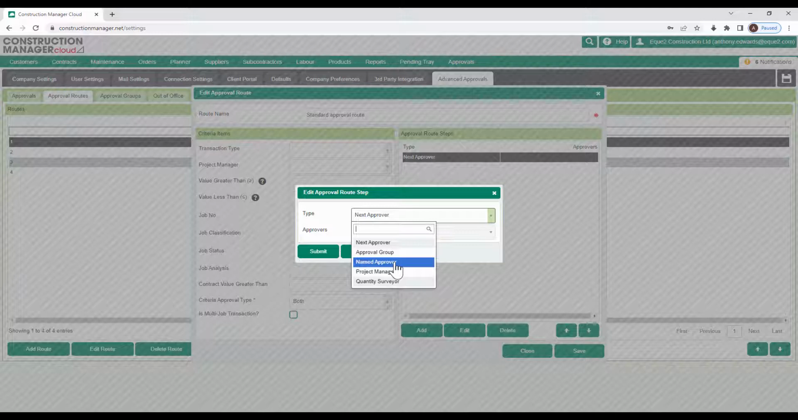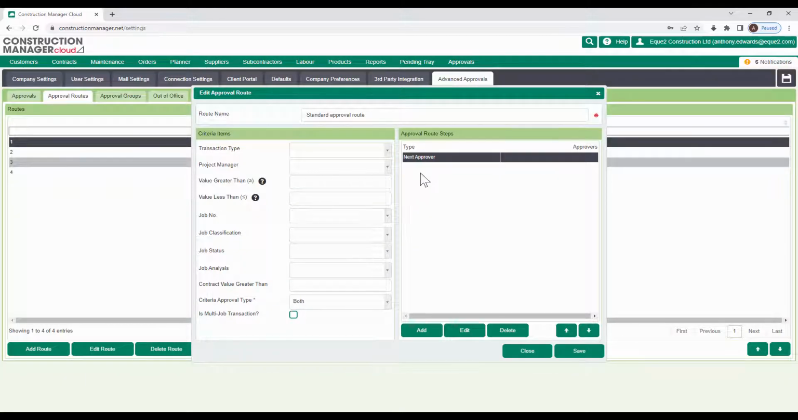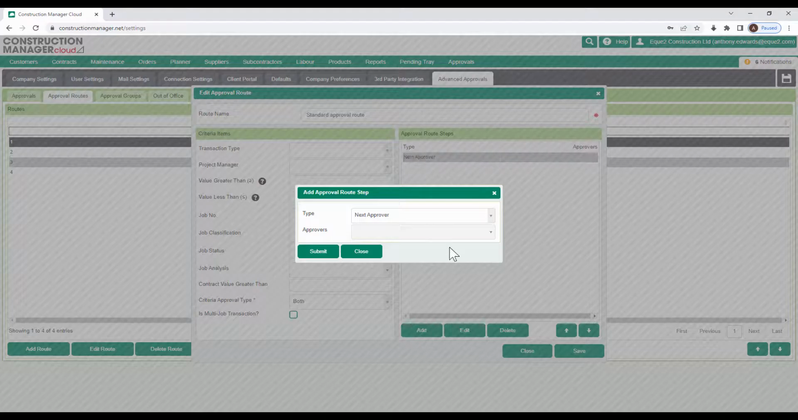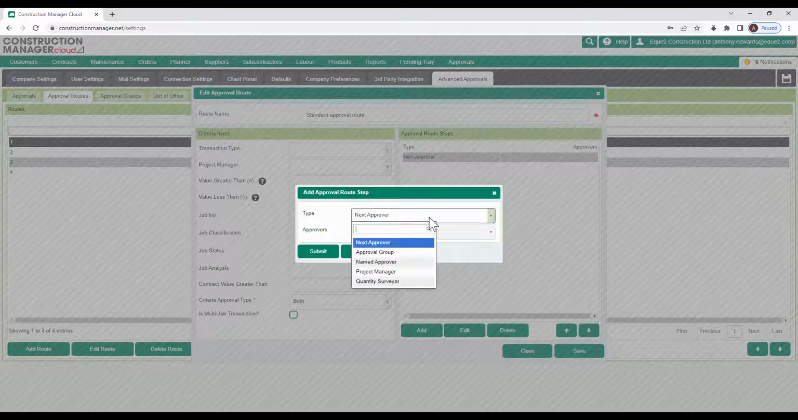So the named approver will actually ask us who we should send that document to for approval when we create that document or when we create that transaction. Or easily we could say send the document to the project manager on the job or send it to the quantity surveyor on the job. We can actually set up multiple approval route steps per approval route. So we can be very, very complex and very detailed on how we create our approval process.